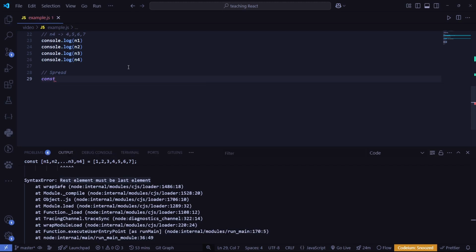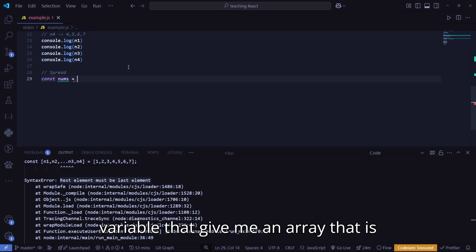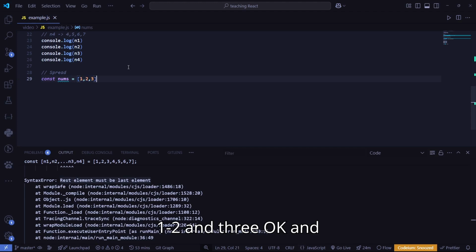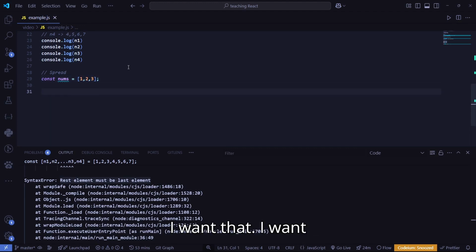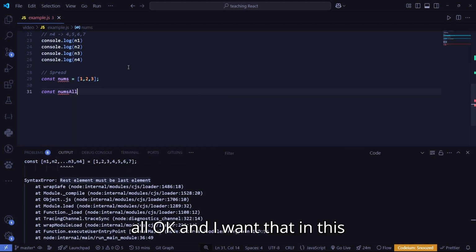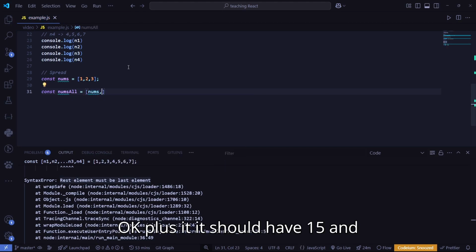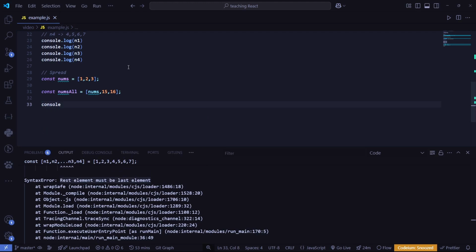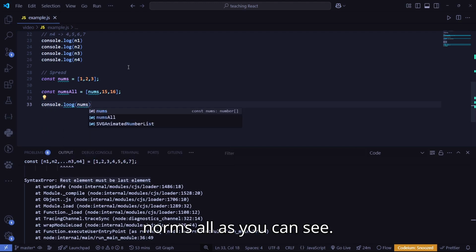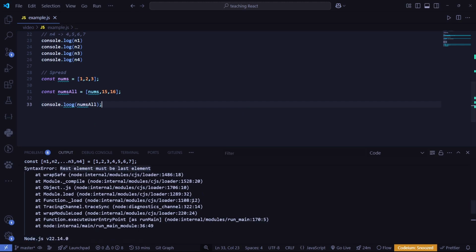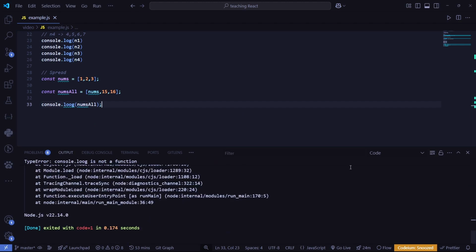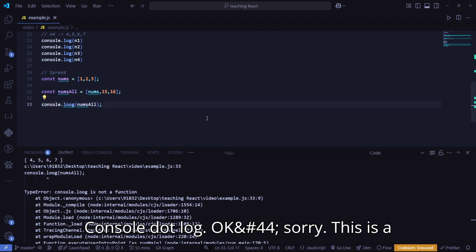Say there is a variable nums that gives me an array of 1, 2, and 3. And I want another array that is numsAll. In this numsAll array the nums must be present, plus it should have 15 and 16. So let me console log numsAll. Sorry, this is just a simple typo.